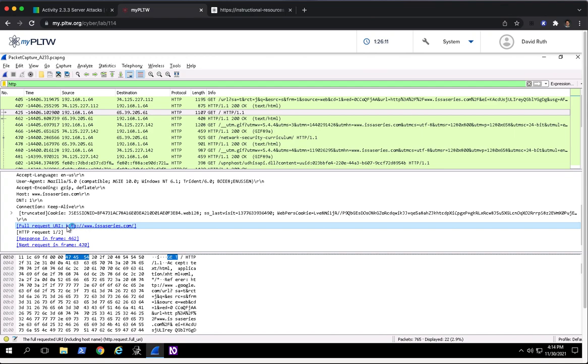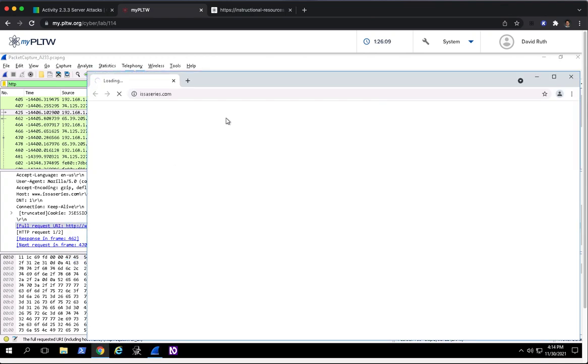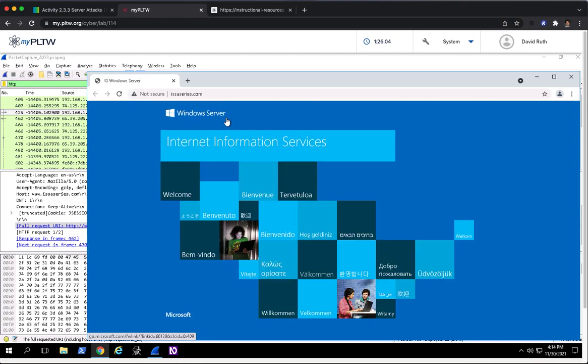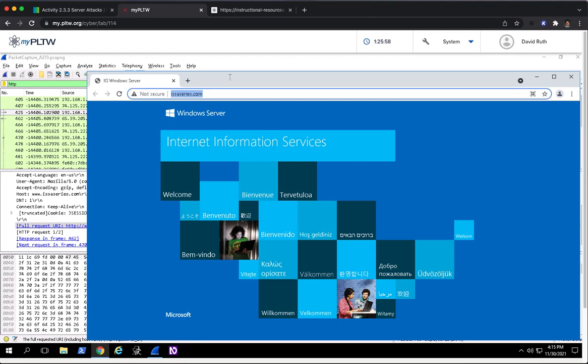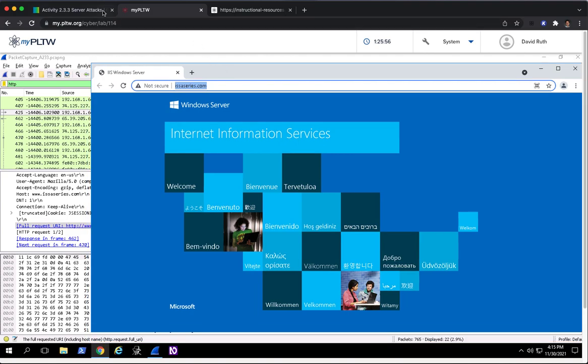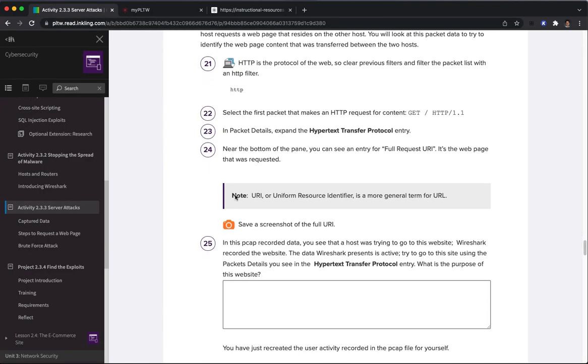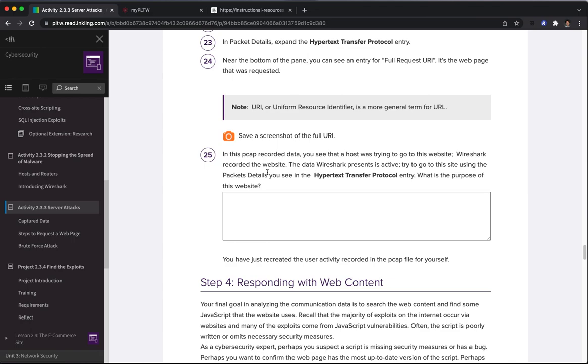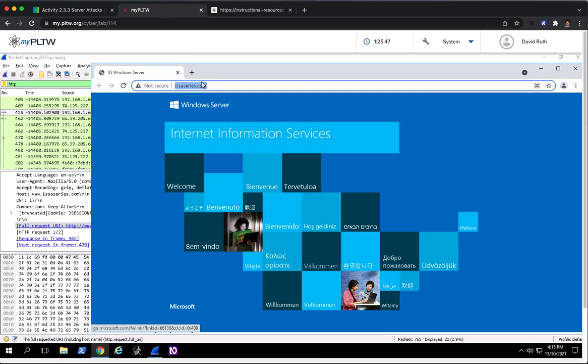So I don't know if I can just double click on it. Yeah, looks like it's opening up. And we'll see if it loads. Oh, it doesn't actually show me what it is, but it's the isisseries.com website. Yeah, there's not really much on here for us to investigate because it doesn't actually show what it is.